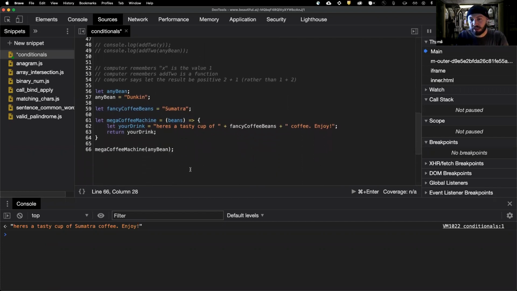Okay, so this is what we're looking at here. Yes, Skyra, you are correct. The way to do that would be to, instead of having fancy coffee beans in the concatenation, replace that with any bean. But are we trying to make it so we don't have to replace it and it just does it automatically depending on what we pass in? Yeah, because our function isn't very powerful if we have to change the inside of the function every time. That's not leveraging the power of functions.